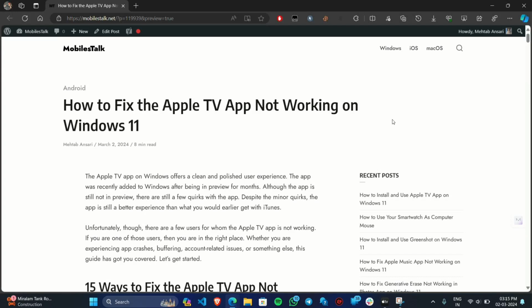Hi guys, in this video we're gonna see how you can fix the Apple TV app not working on Windows 11. This app was recently introduced by Apple in collaboration with Microsoft on the Microsoft Store for Windows users to have a better Apple TV experience. The iTunes experience was really bad and the Apple TV app is here to improve that.